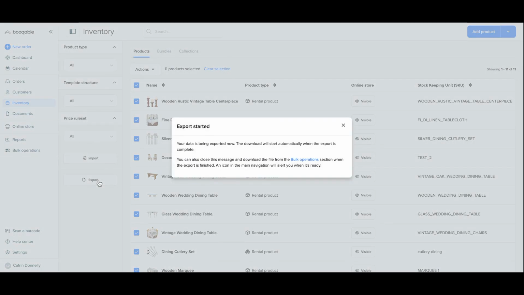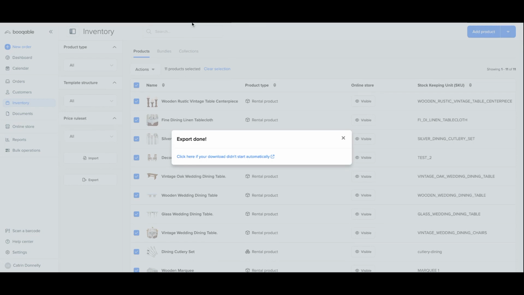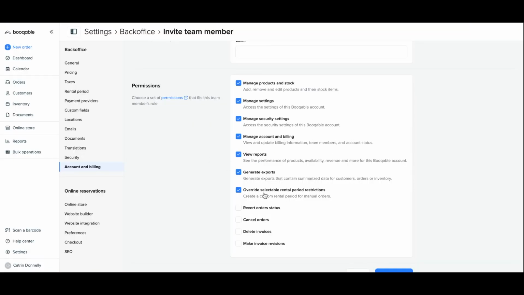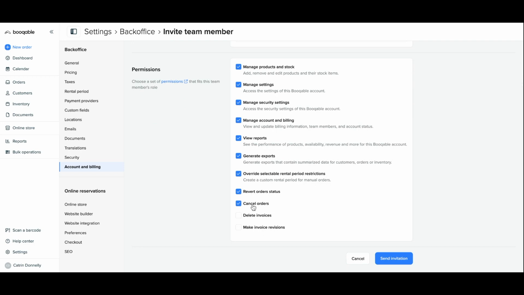You can also allow your team members permission to override select or rental period restrictions. You can also allow them to cancel any orders, reverting order status, so changing a picked up order back to reserved, for example, deleting invoices, and making invoice revisions or changes.